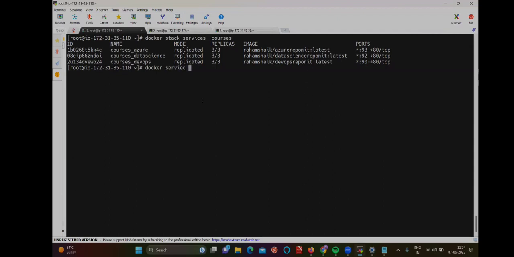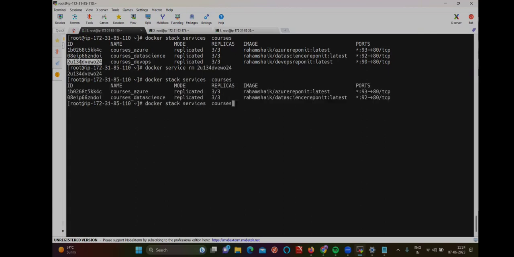What I'll do is I'll remove one service, docker service rm. Try to remove this one. The service is gone now. Like this, if I want to remove everything, I need to remove 3 times. But instead of removing services, I am removing the stack now.